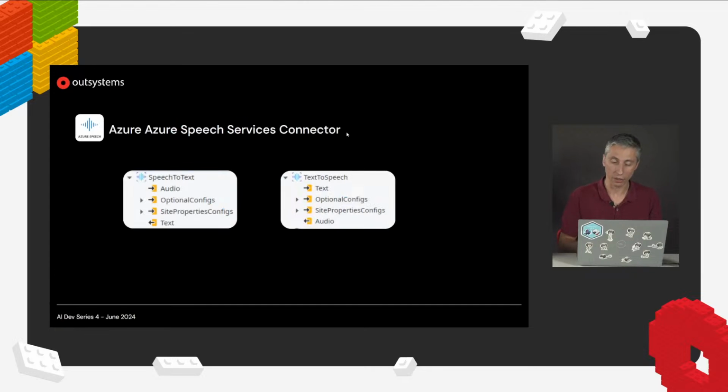What does this connector have? Let's start very simple. Two different actions. One will be the speech to text, and the other one will be the text to speech. So it's in the two directions. And going into the details of these connectors.